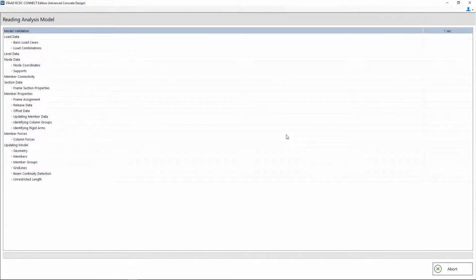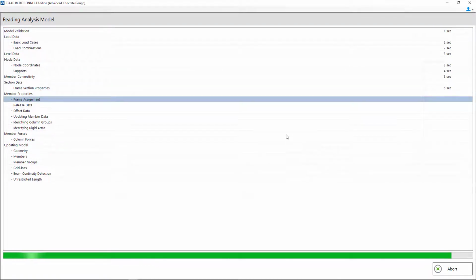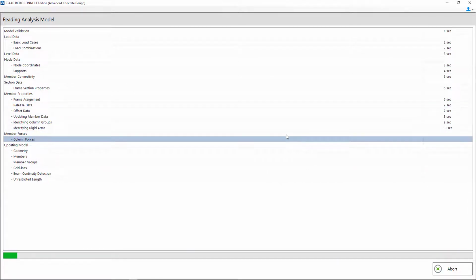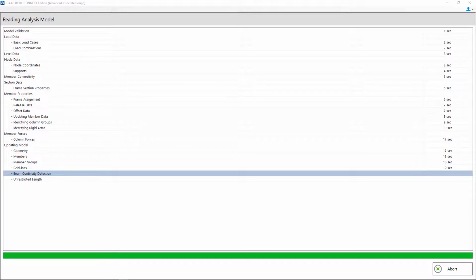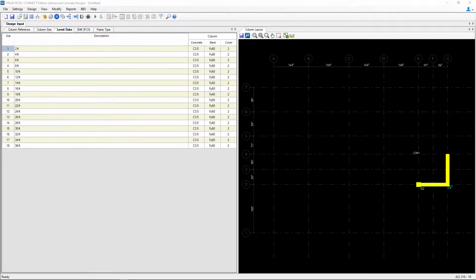Now at this point, the STAAD Advanced Concrete Design workflow is reading in our analysis model information, including all of our section properties, material properties, and loading and analysis information. Now that our model data has been sent over to STAAD Advanced Concrete Design, we're ready to review our imported information and start our design process.